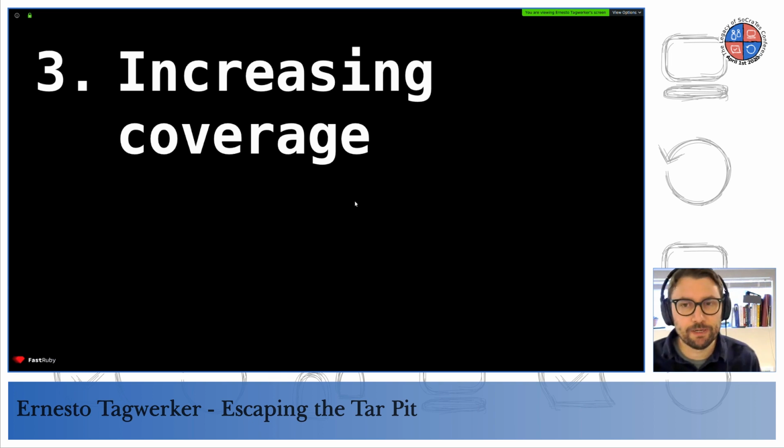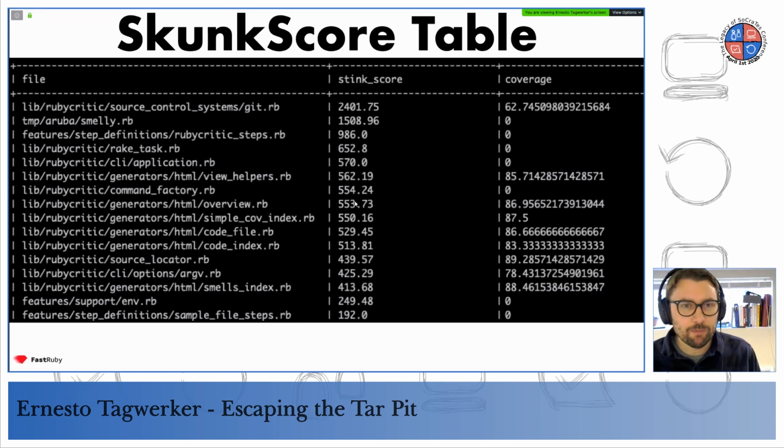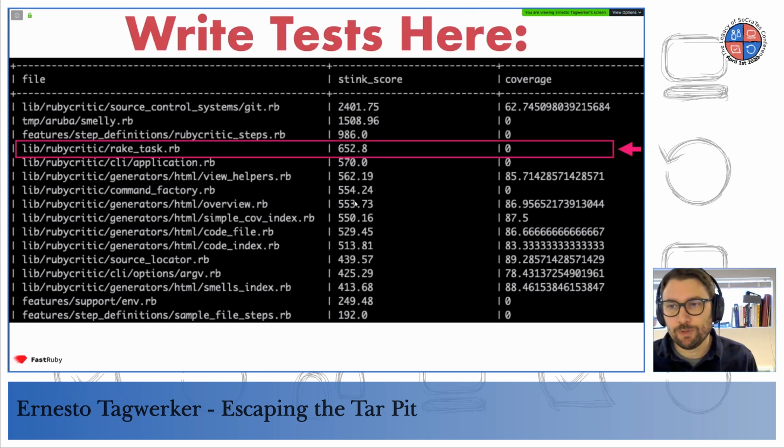And the final one is increasing coverage. Now, if you look at the table, you can find all the files that you care about and the ones that have 0% code coverage. The first one could be rake task. This is a file that you care about and has 0% code coverage. And Skunk doesn't support it yet, but the idea would be like, what if you added 50% code coverage? How much better would the SkunkScore average?